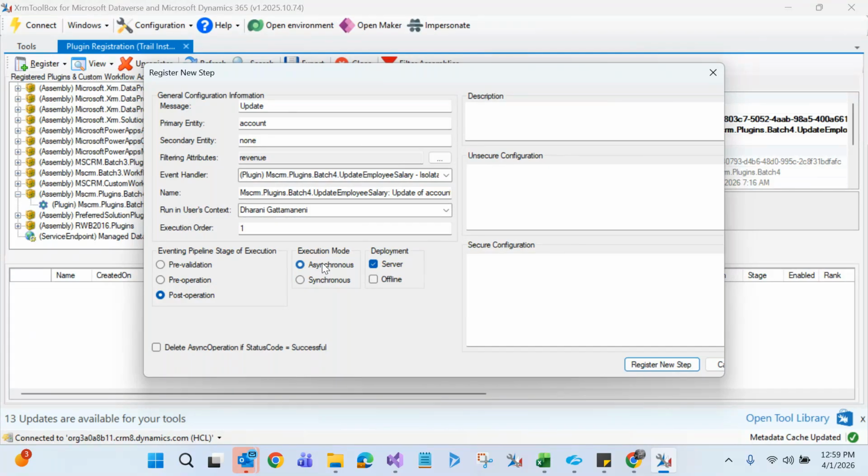Synchronous is fast, it will show the result immediately. Asynchronous will take some time, it will be executed by the asynchronous service. And if you want to show the error message to the user, you have to run the plugin in synchronous mode. If you run the plugin in asynchronous mode, errors will not be shown to the user. You have to go to the plugin trace log to view the error messages.